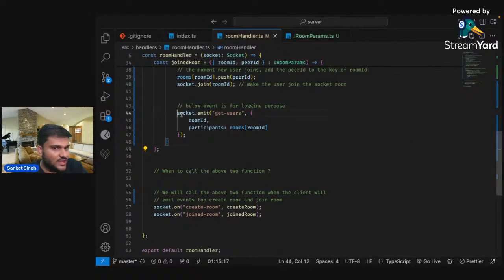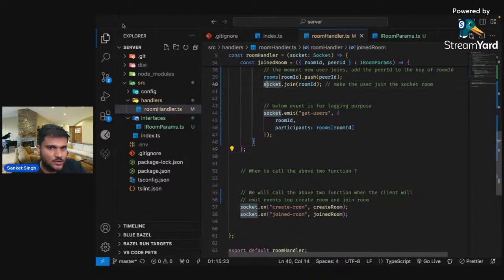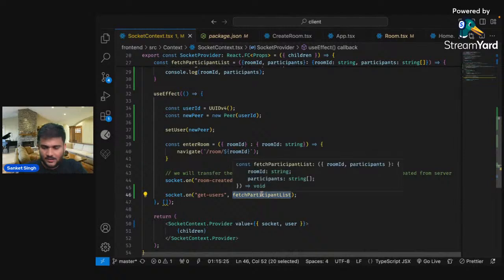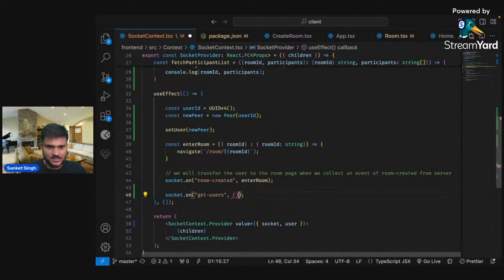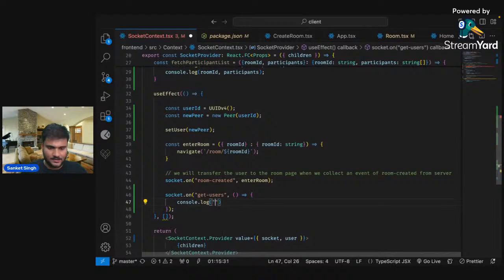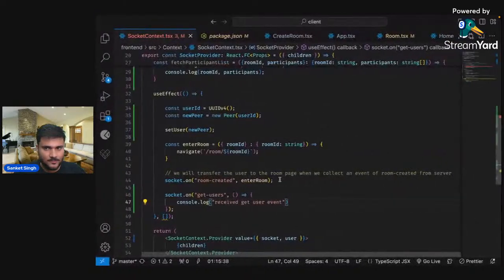Can you see we are emitting an event get users? Okay, now let's do one thing. Let's come back here, and instead of this, let's execute a simple callback. Console.log, receive get user event. Save it.